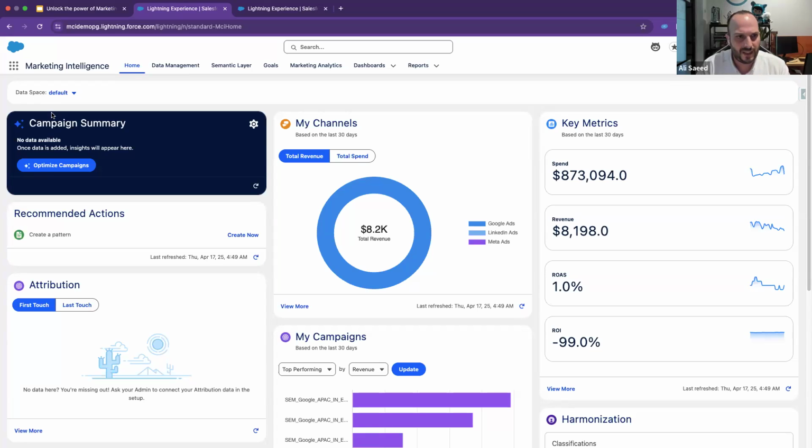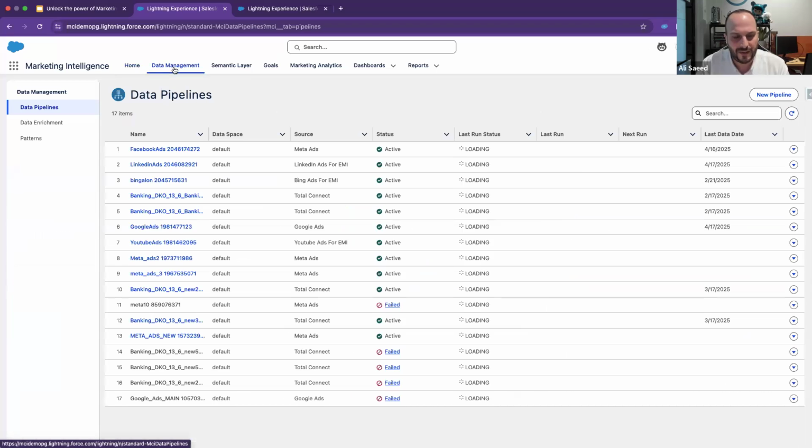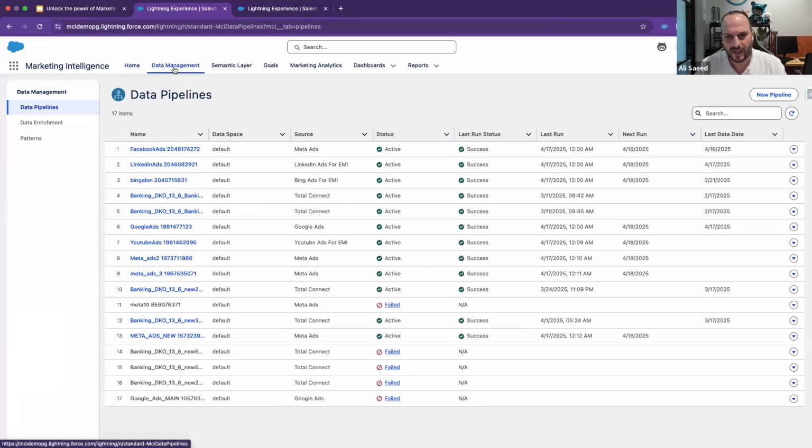To get started, essentially the first part of this process, we have to look at data management. This is broken down into three key areas. First, data pipelines, which is essentially a way for you to ingest that data into the platform. In Datorama terminology, you might be familiar with data streaming. This is very, very similar to data pipelines.